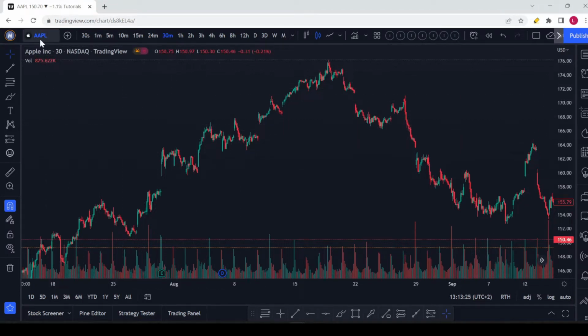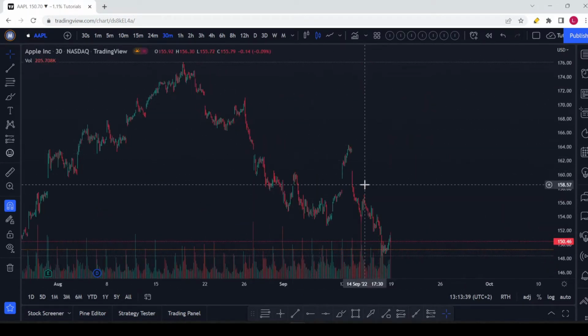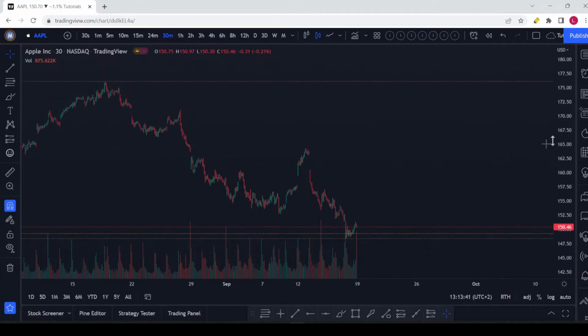So in this case, by default, when you open Tradingview the first time, it's set to the Apple chart. You can recognize it by the symbol over here, AAPL. So this is the chart for Apple. But if you want to set it to another chart, you can do that very easily. And in this tutorial, I will show you exactly how it's done. Let me dive right into it.